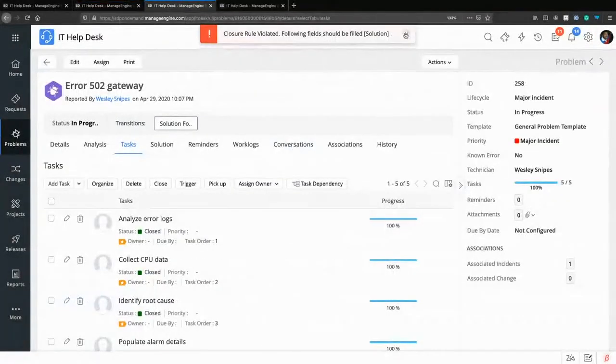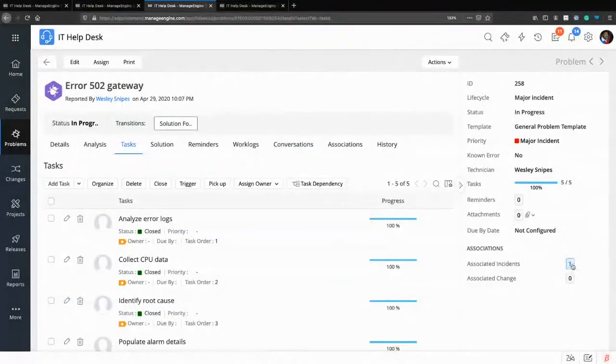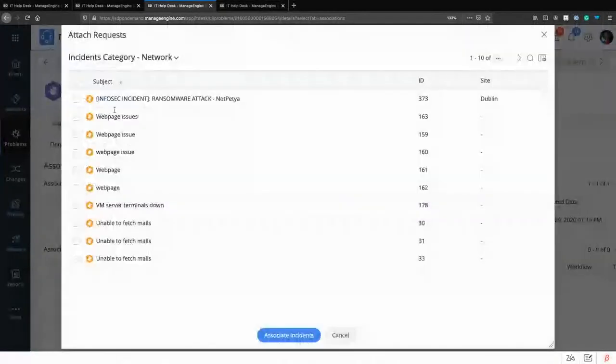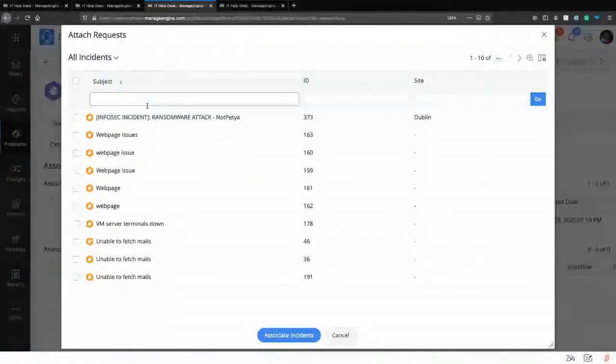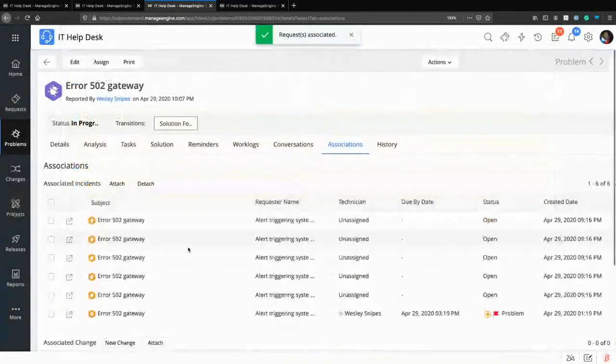So in order to associate incidents to a problem, you have the associations on the right hand side. You click on the association, click on attach. This will show you all the incidents that are present in the system, right? So let's just search for error 502. I will just choose all the incidents and associate them to this particular problem.